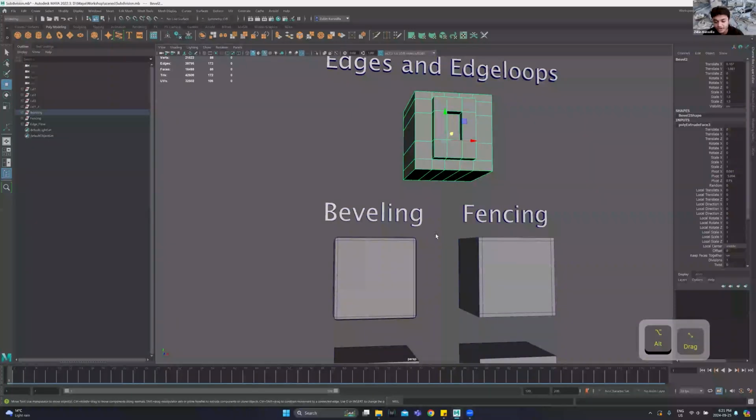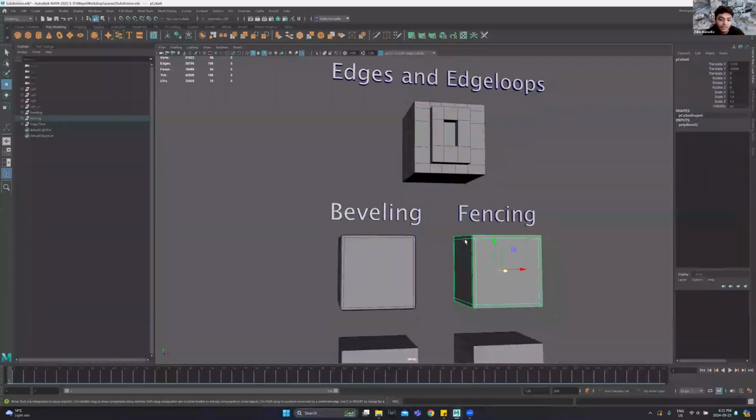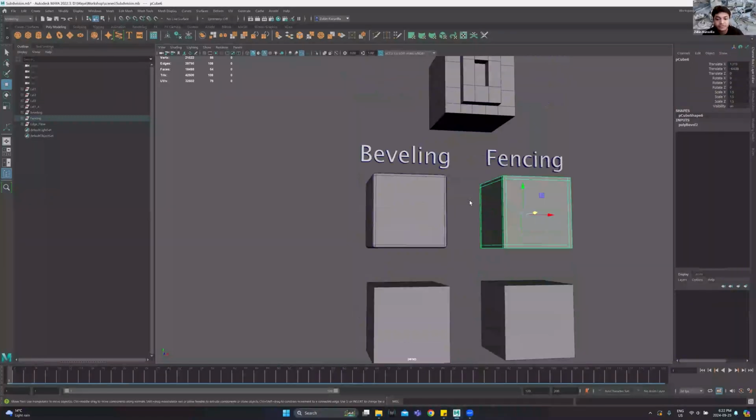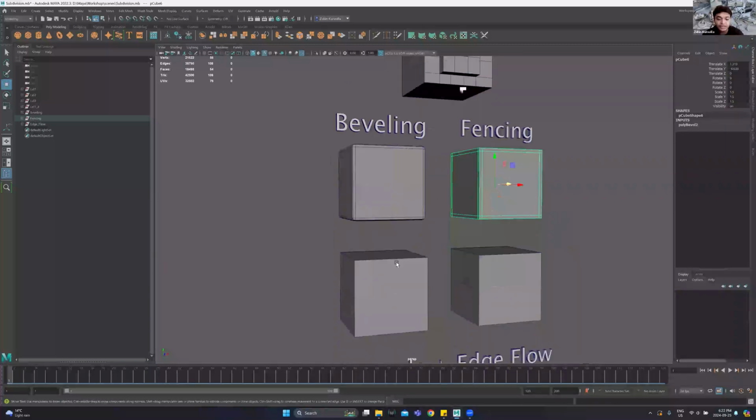I'm very sure a lot of you have heard of this term beveling, but fencing might be a little more new. As I said, there is a necessity of edges to create a shape. But a lot of times, and even when I was showing you subdivisions, if you're not super familiar with Maya, you might have been like, why do I need to subdivide things? Why is that even a necessity?